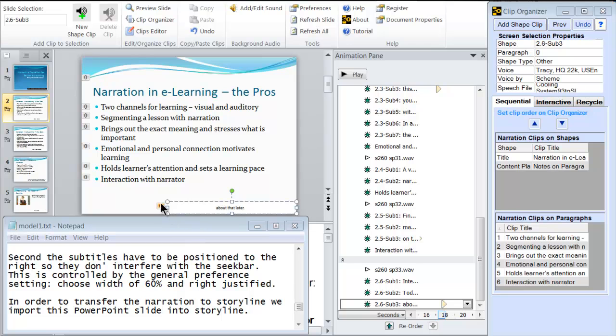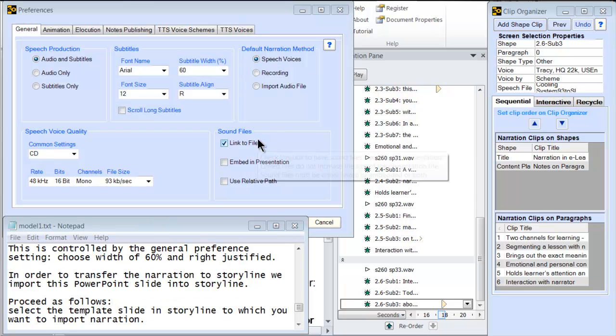Second, the subtitles have to be positioned to the right, as you see they are with respect to the screen, so that they will not interfere with the seek bar in Storyline, which is on the left side. The position of the subtitles is controlled by the general preference settings, where you can choose subtitle width and subtitle align: subtitle width 60% of the screen, subtitle align is right justified.